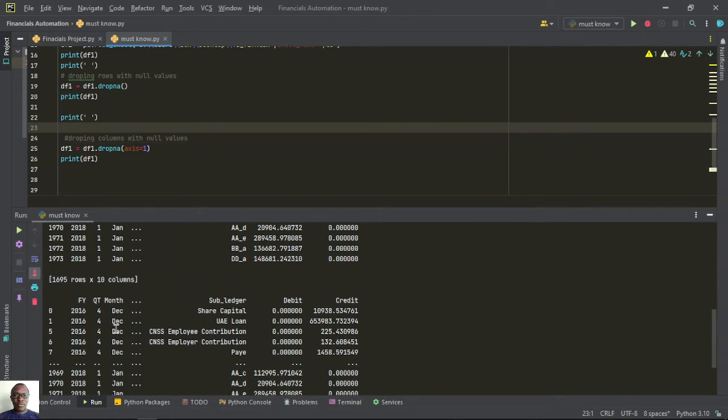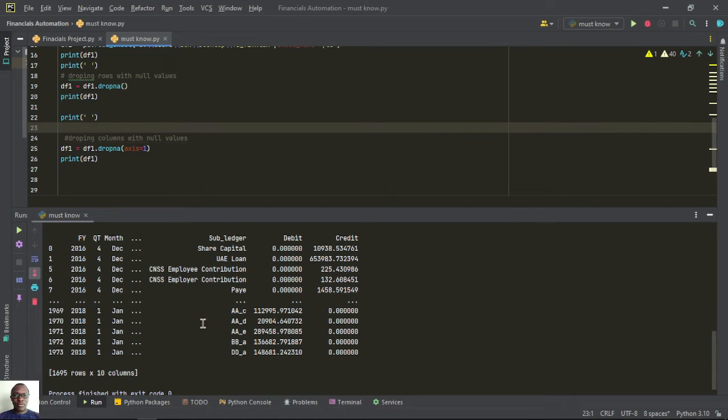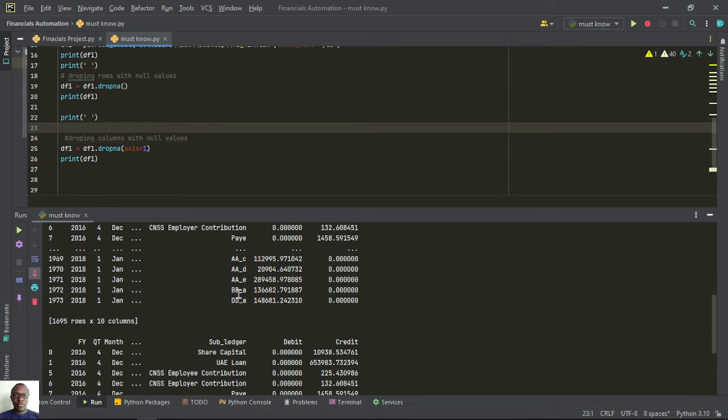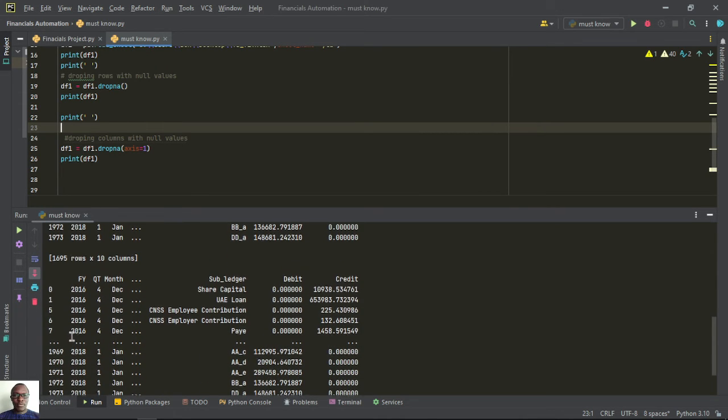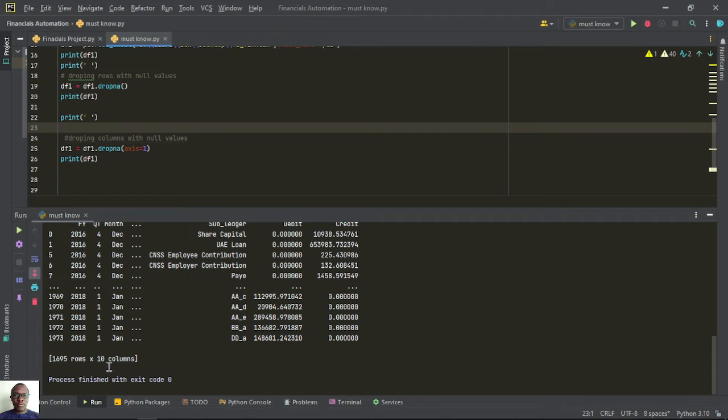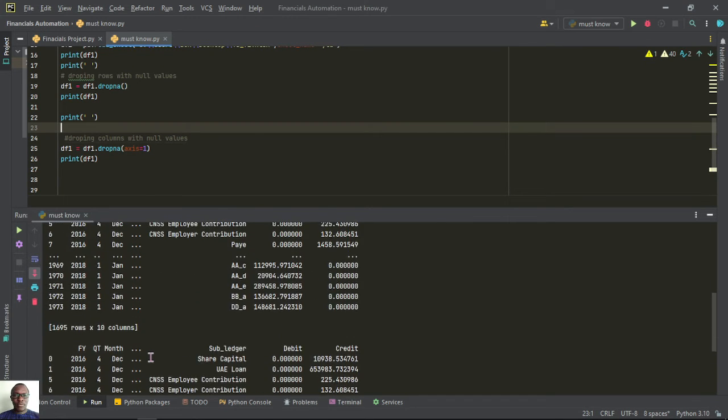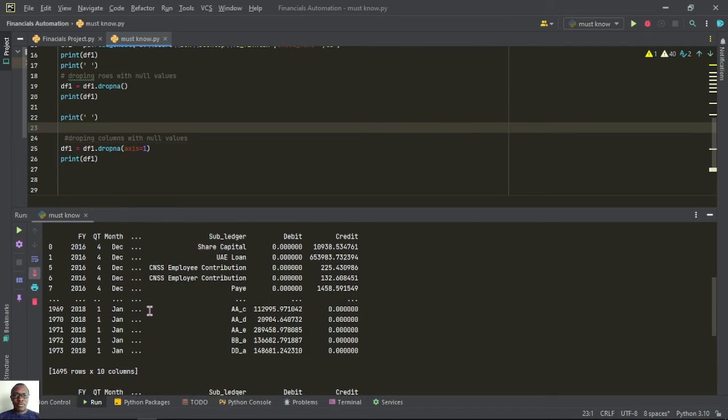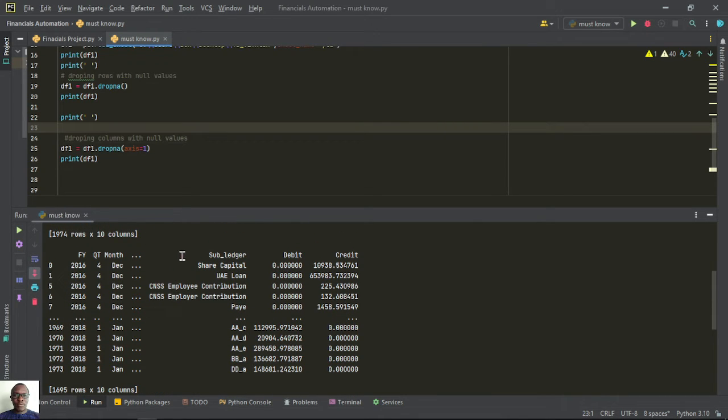So when we come down here now, we are trying to drop columns with the null values, but unfortunately after dropping the rows, there is no column with null values, so we still have 1695 rows with 10 columns. And because the rows with null values were dropped in this code where we are dropping null values within the rows. So that's how to handle missing data, and also how to drop rows and columns.